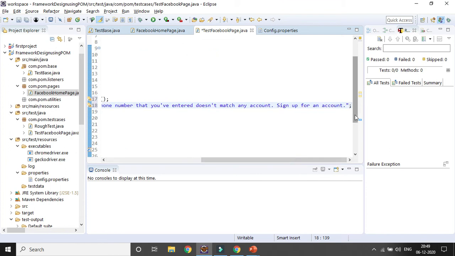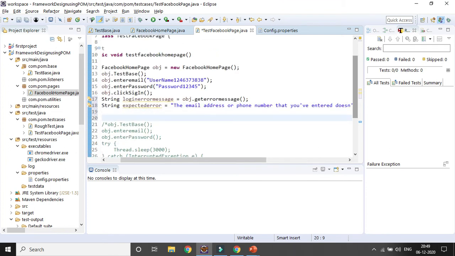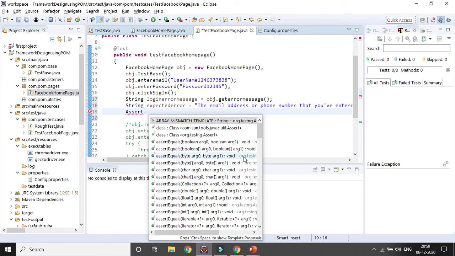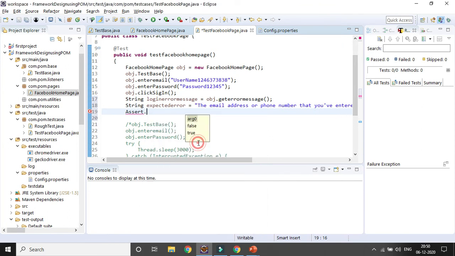Now you know in TestNG there is an assertion class, right? I can use hard assertion, I can use soft assertion. So here I will use the hard assertion. So I will be using Assert dot. If you press Assert and then dot, there will be a list of methods, right? I want to check assertEquals.